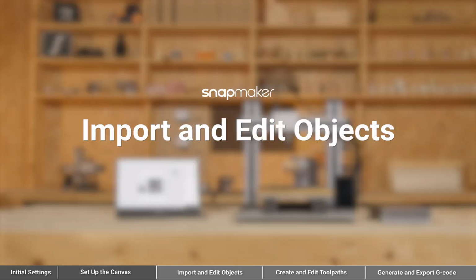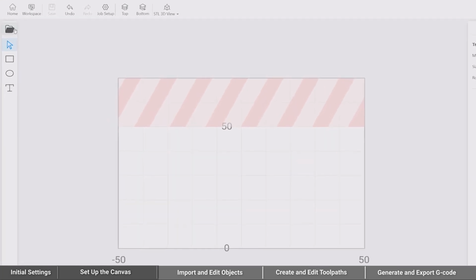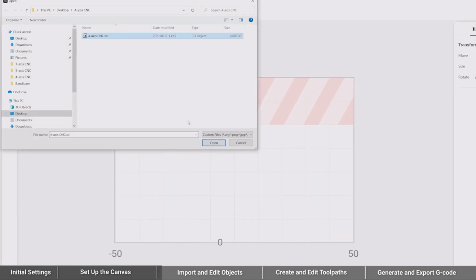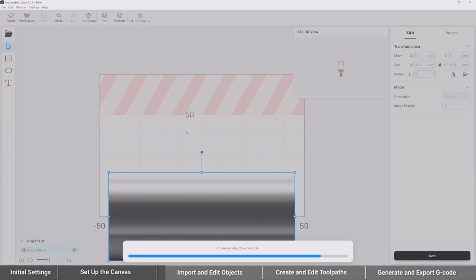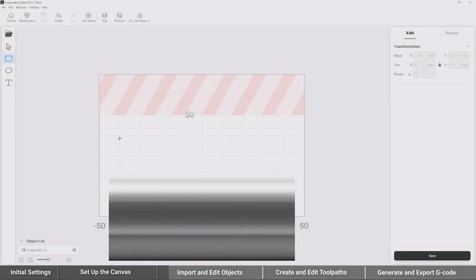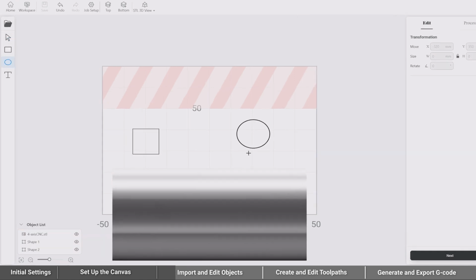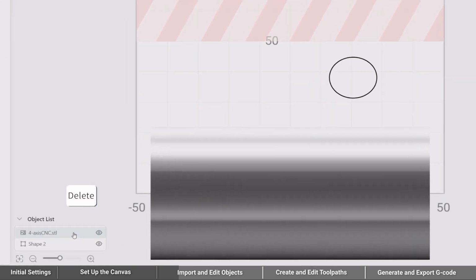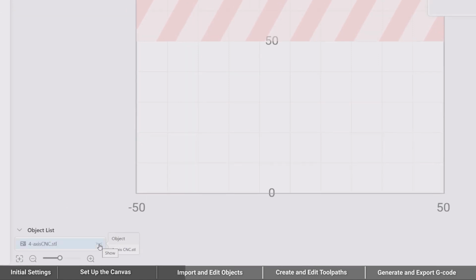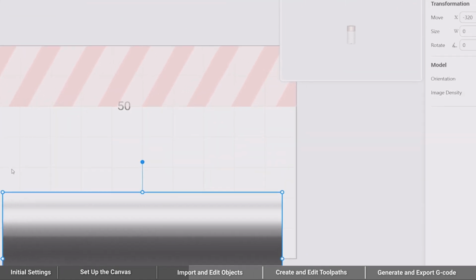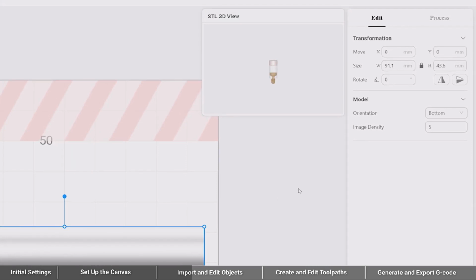Import and edit objects. The left toolbar enables quick import of the objects and allows us to move or rotate the objects. Draw simple shapes and input text. In the object list below, you can quickly locate, select, and set the visibility of the objects on the canvas. Now, you can edit the object in the Edit panel of the configuration bar.